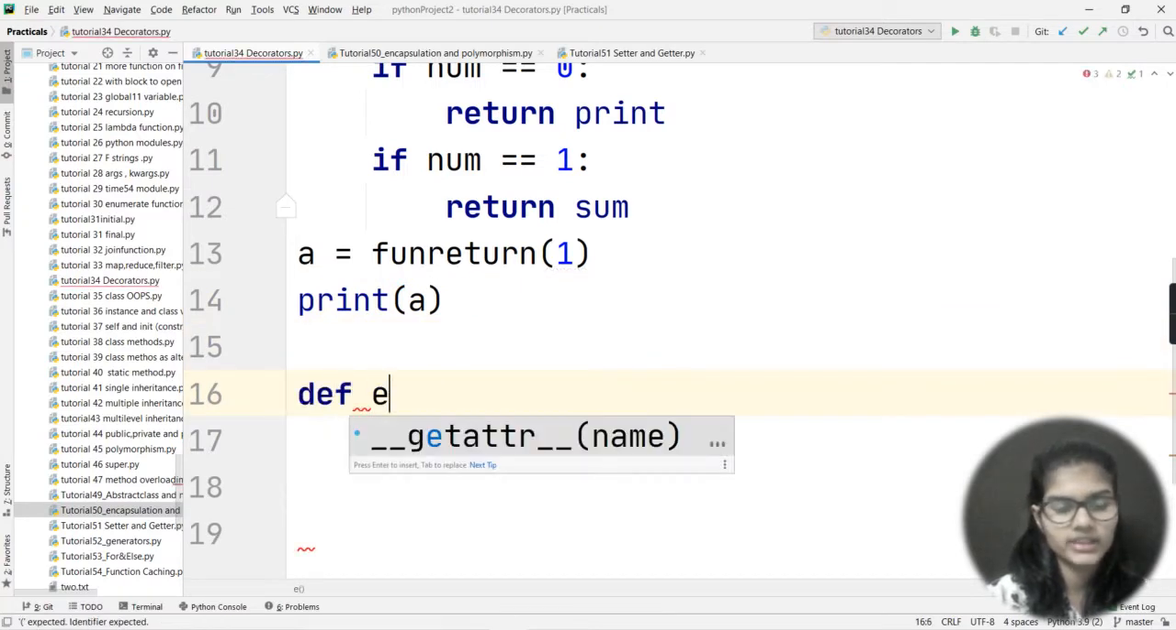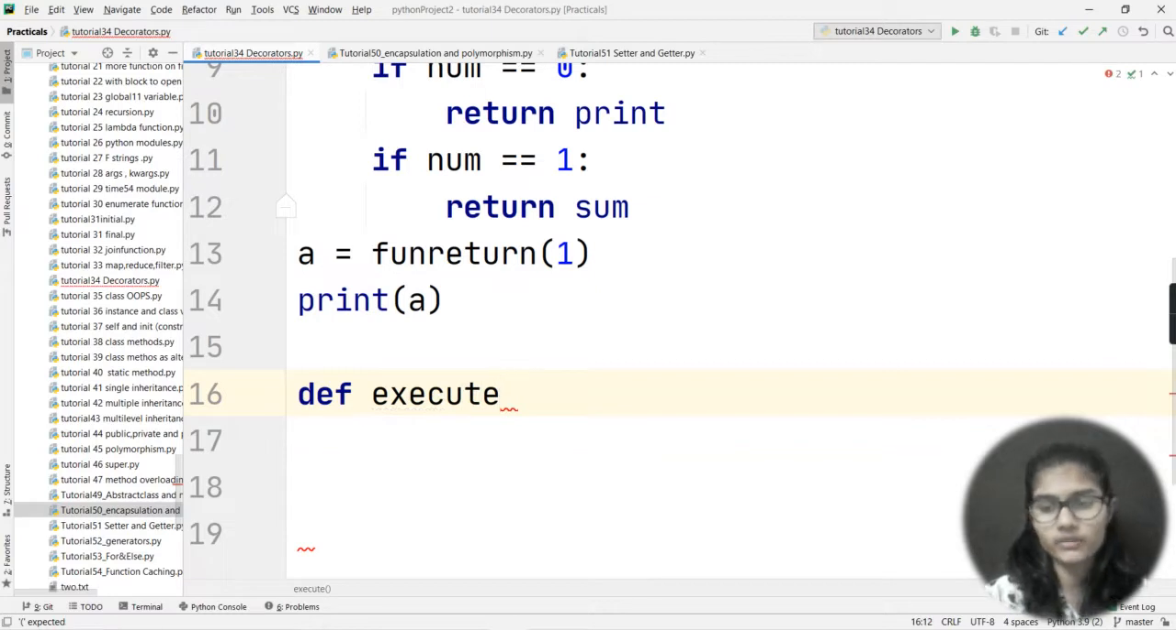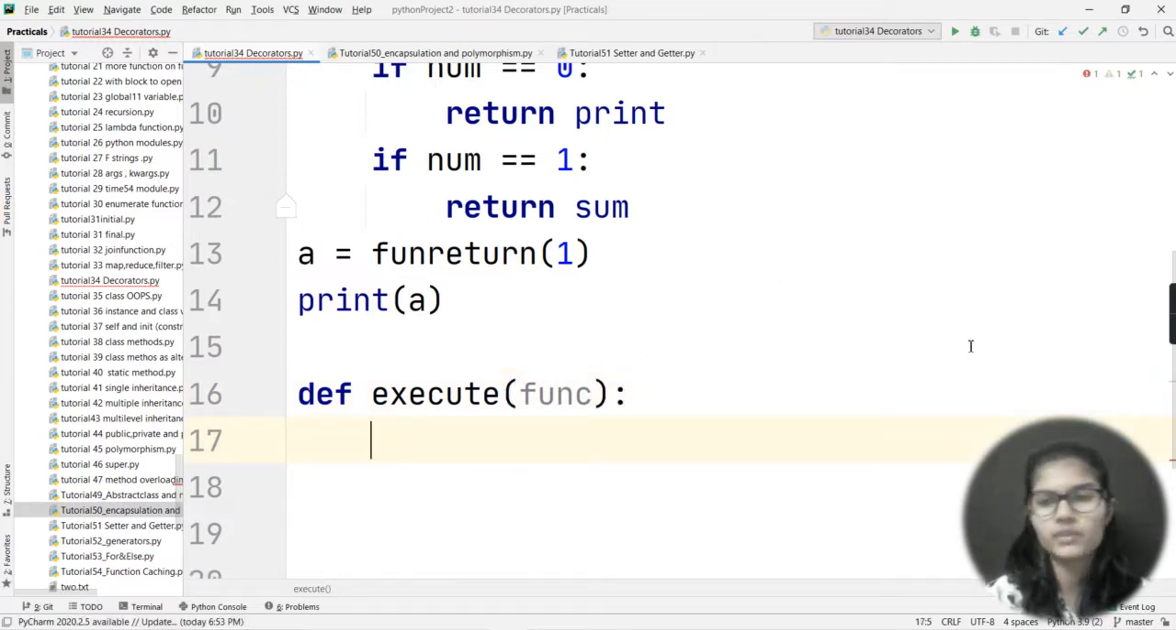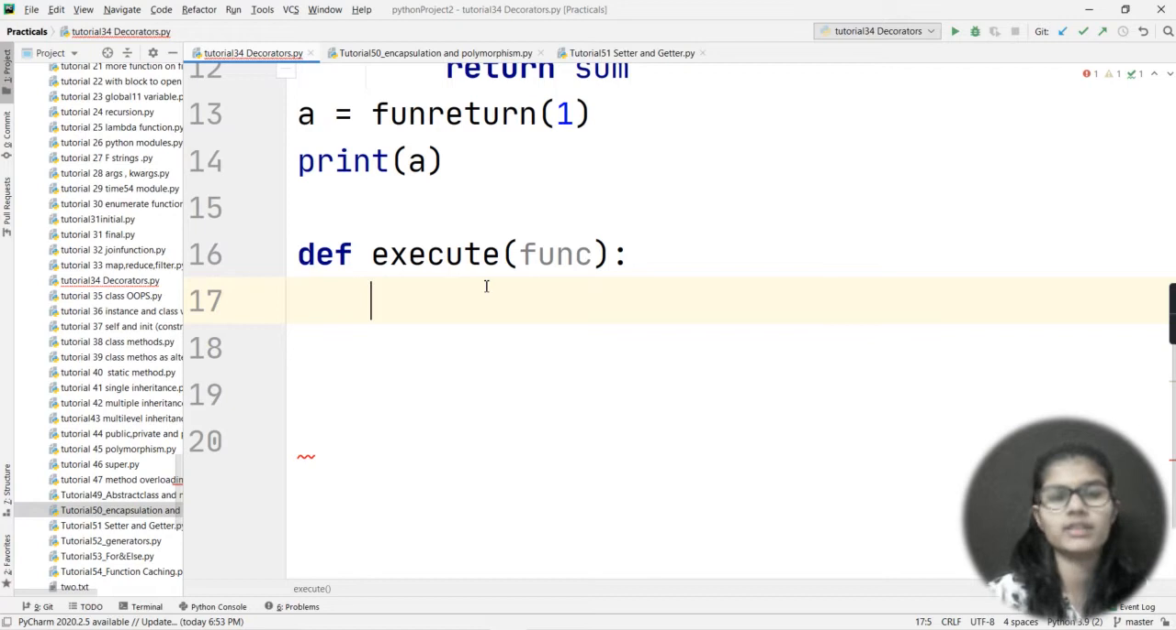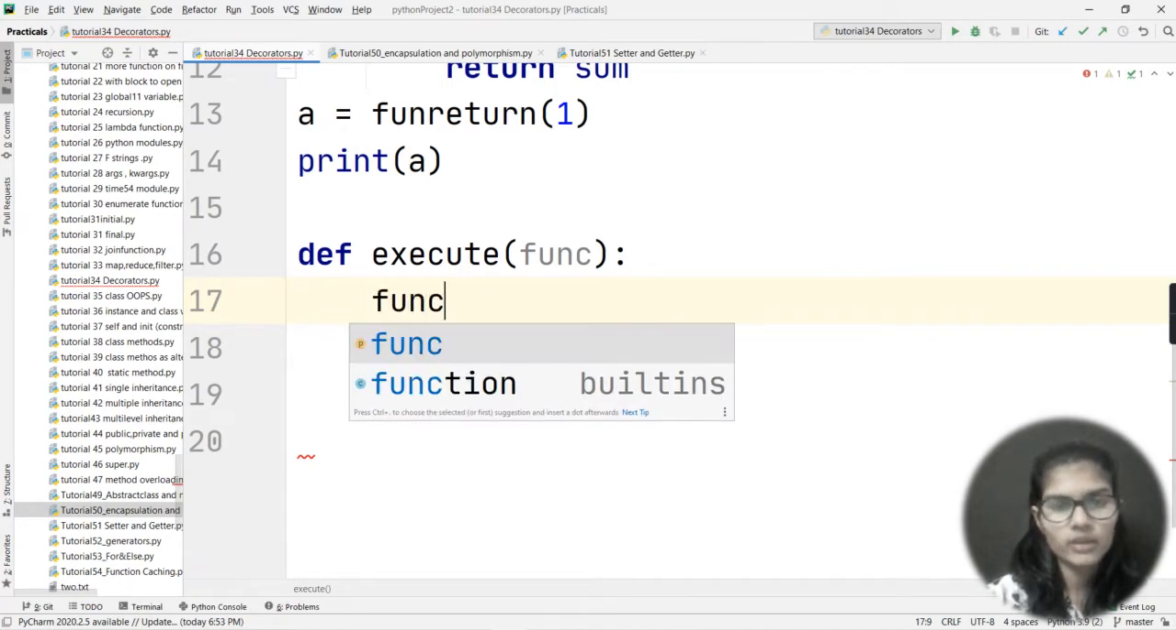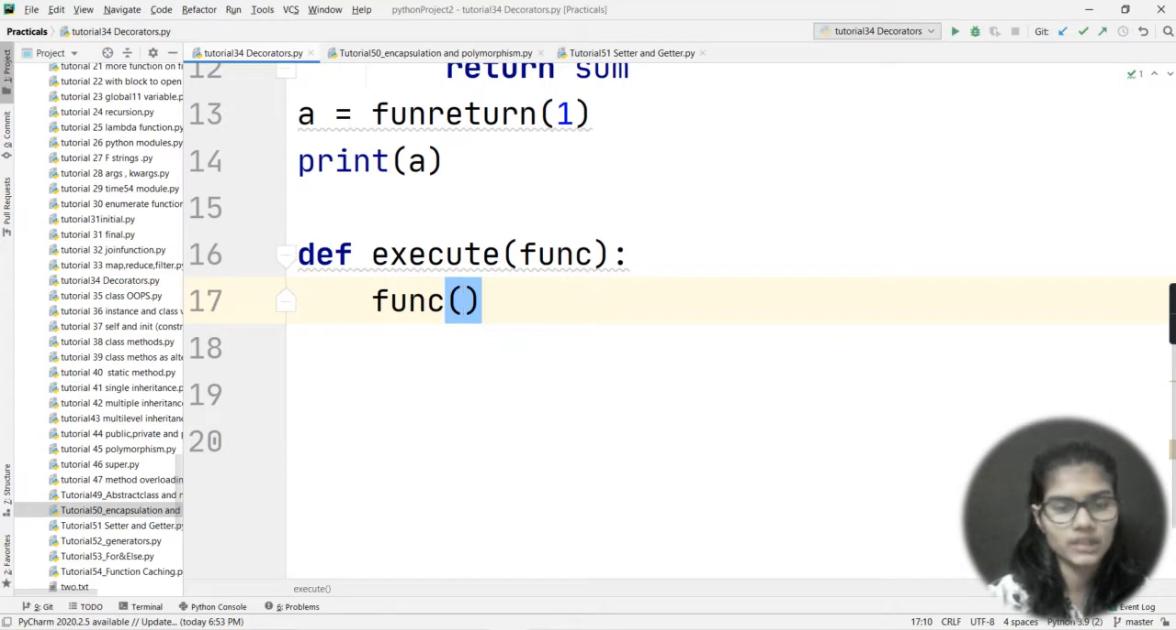My function name would be def execute. Let's say execute is one more function which I have just made. So inside that execute, I would write func. You can treat func as a parameter, because whatever we pass inside the brackets of a function is treated as a parameter. So def execute, bracket, func. Now what I would write here is func, and I would write here, subscribe now, and put exclamation marks.